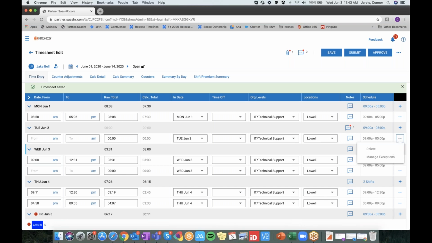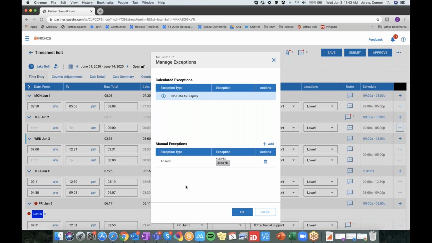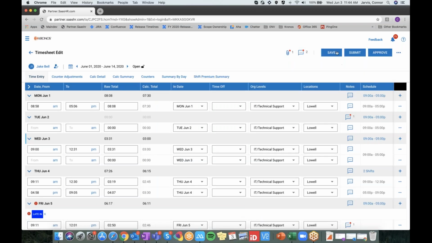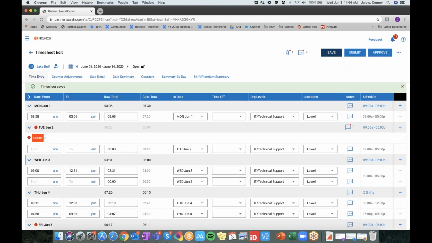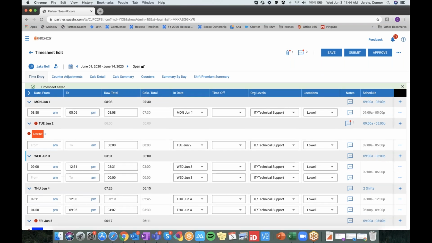And then if you needed to undo the clearing of the absent exception, you can do that here under the manual exception. So if there's a calculated exception that gets cleared or manually overridden, you can actually undo that. And then you can basically clear out that change, save the timesheet, and then it would just trigger again based on your pay calc rules that automatically triggered it in the first place.